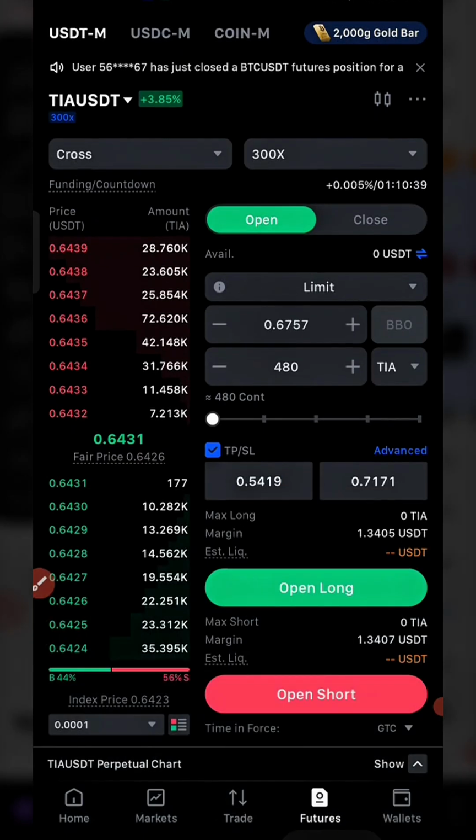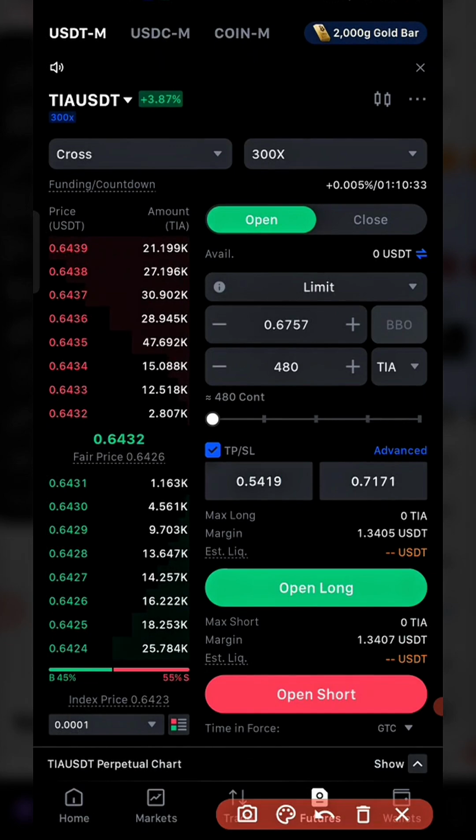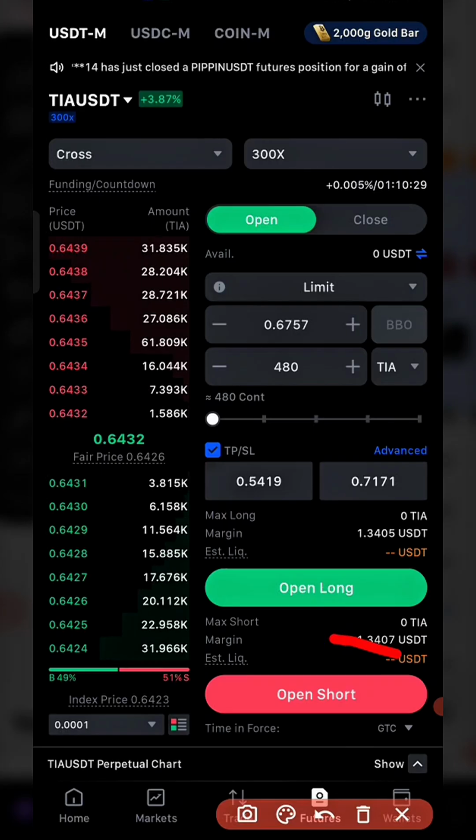You can see the amount they tell you that it costs you to open this position. No, you want to short, so you should select short. It will only cost you 1.34 to open this position. Imagine, because you are using a bigger leverage. So that is it. You just click on short.